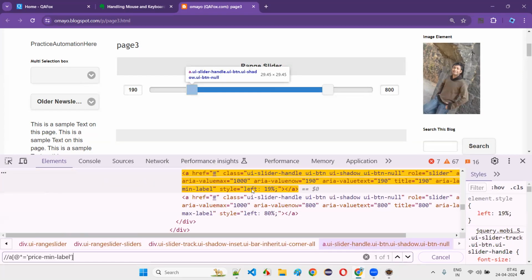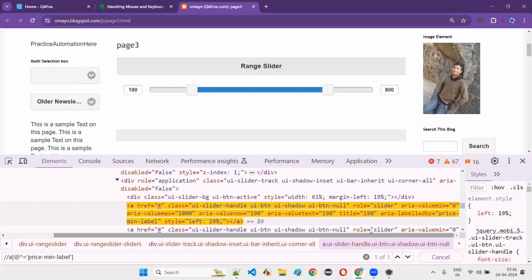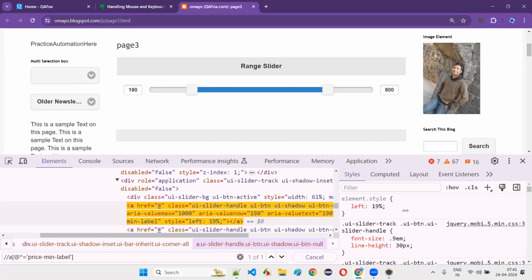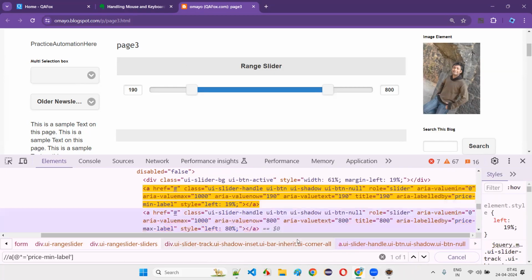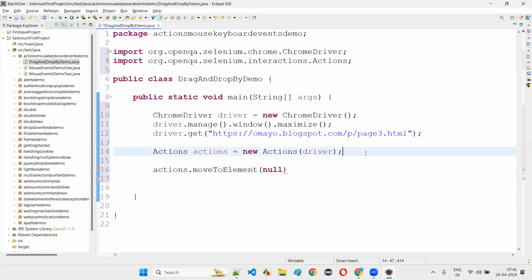Is it locating, guys? Let's see whether it is locating or not. Here I cannot show you properly, but here it is there. You see price minimum label. It's locating, guys. You can hover the mouse and you can see that this option is getting located. On the UI, you can see that it's getting highlighted. That means it got located. I create an XPath expression like this, copy this, and come back here to create a web element for that.